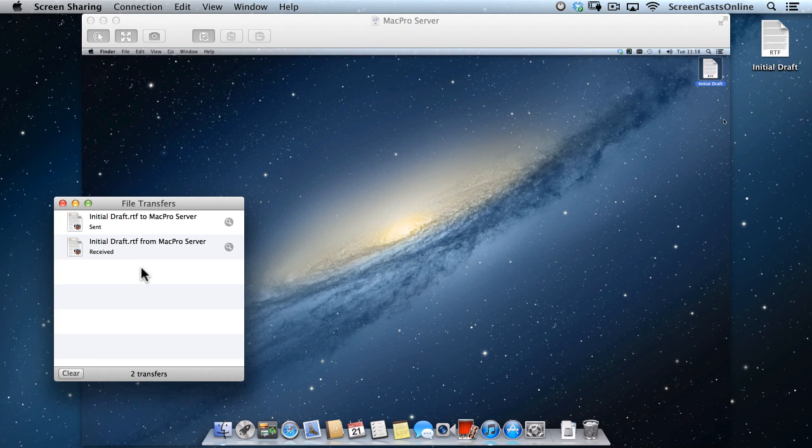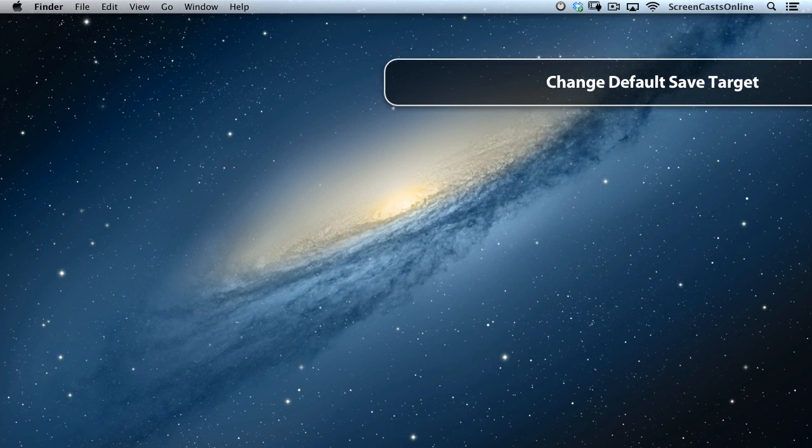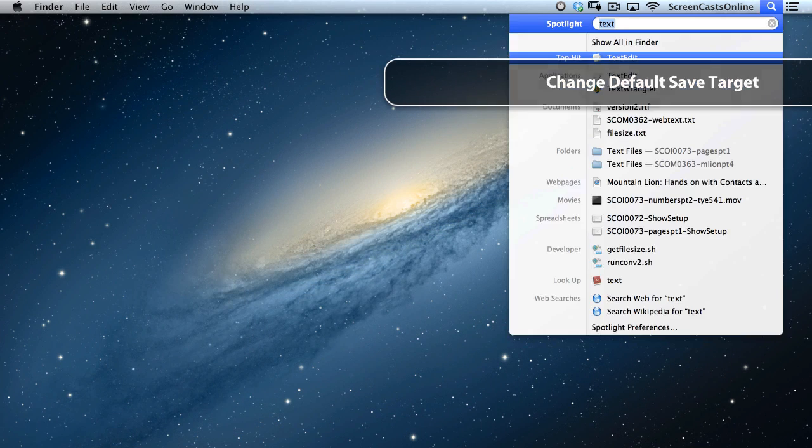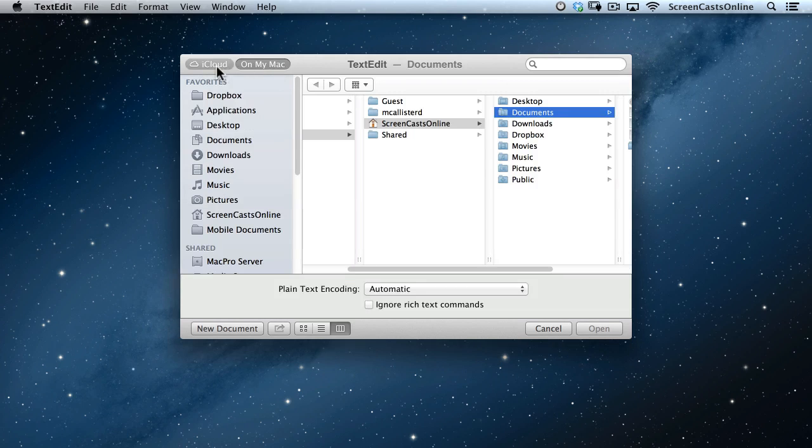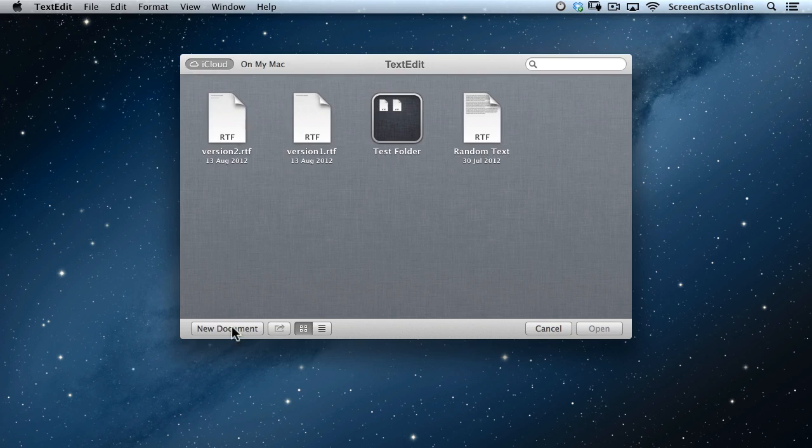Now, before we look at the brand new features for newer Macs, let's just have a look at one terminal tweak just to make your file save dialog box perhaps a little bit more efficient, especially if you're not using iCloud that much. Now, we all know that we've got iCloud built into Mountain Lion. So if we run TextEdit, we get the standard file open dialog box. And as I've mentioned before, at this point, it doesn't really matter where you save your document. It's really a file open, so you can either open from iCloud or you can open from on your Mac. But to create a new document, we just say new document.